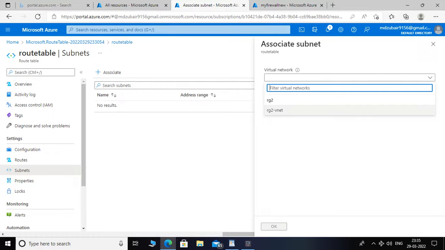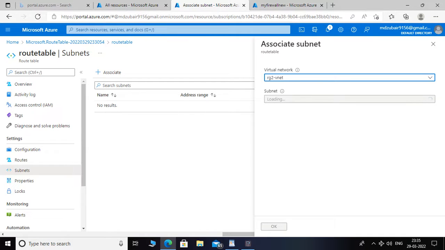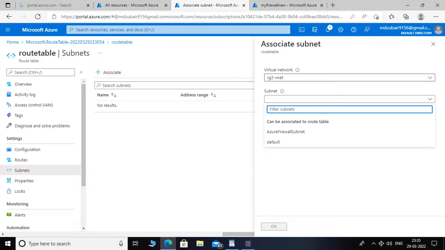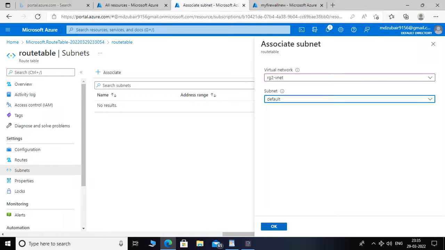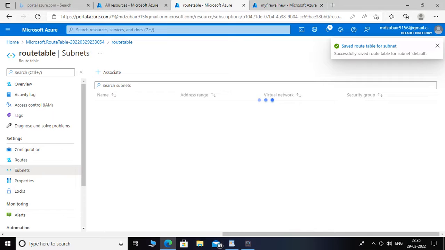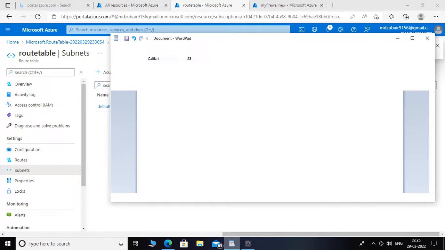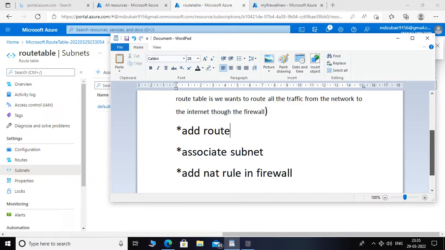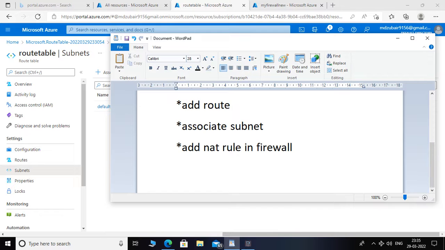So I will select my VNet and select a default subnet and click on OK. Now it's adding a subnet. So let's wait. Now my subnet is added successfully. So our next step is, we have to add a NAT rule in Firewall.